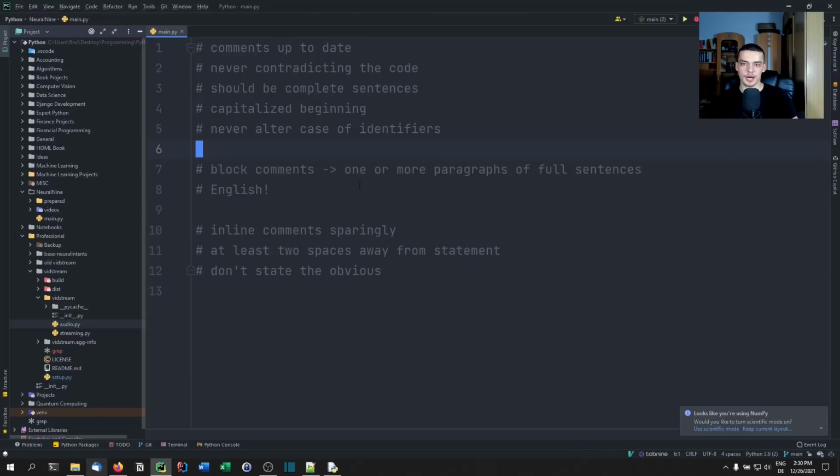Now, when it comes to block comments, we want to have one or more paragraphs of full sentences. And important, when you write comments, always write them in English, unless you're 100% sure that the people you're working with are the only people that will ever see this code. You're never going to use it for anything else. It's only going to be used by 5 German speakers or 5 French speakers. Then write in your language if you want to, but always use English, because you're going to need this to be compatible.